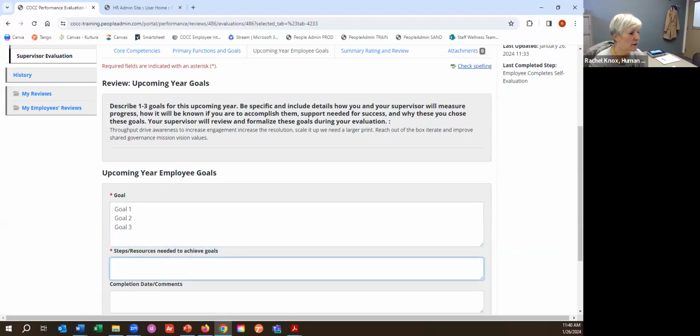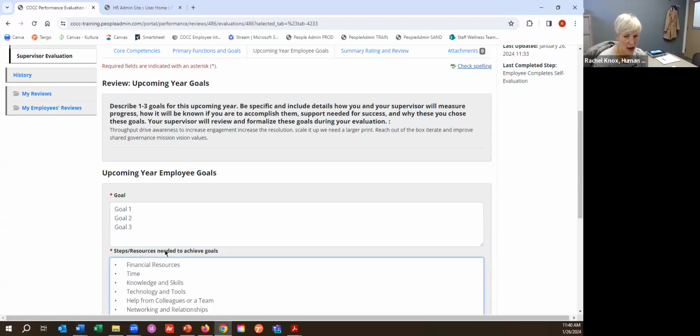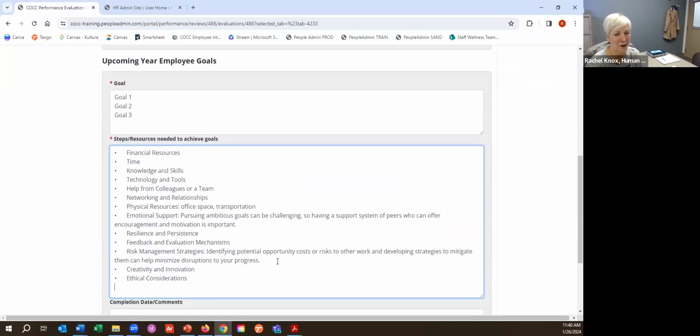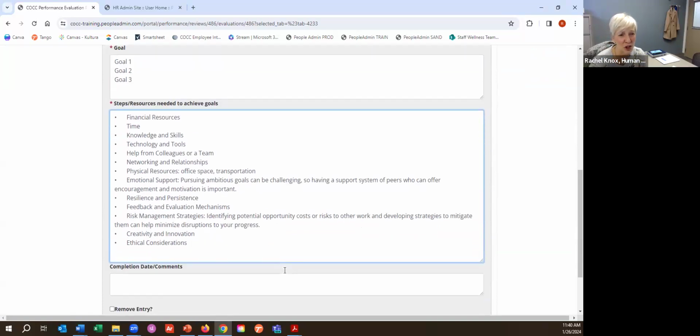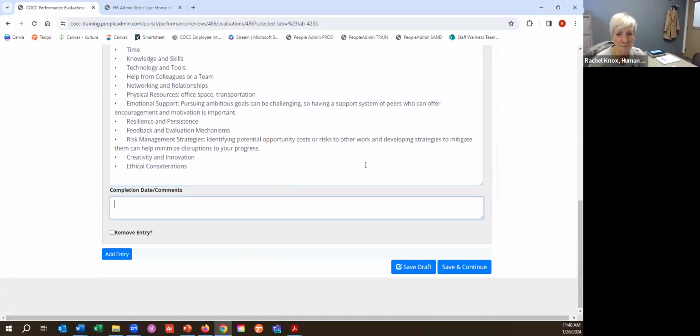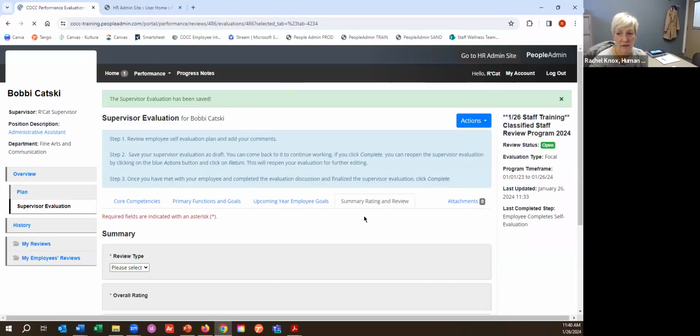Now we're going to look at some steps here for what do you need to be able to accomplish those goals. And I'm just going to drop this big long list in there just to kind of get you thinking, like, there's a lot of things that somebody could need in order to achieve goals. Give this a little bit of thought. You all know this. You've done performance evaluations a lot. And then you're going to target completion dates. And you may, again, have different completion dates for different goals. Just going to type that in there. And we're going to save and continue.